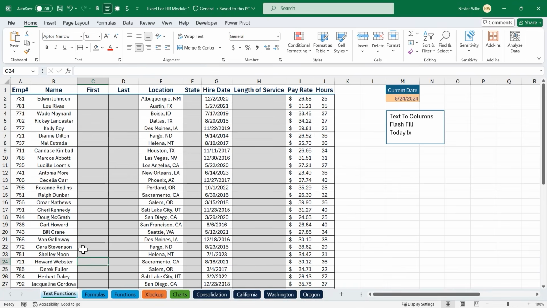On the very first worksheet tab here is text functions. So here is our sample HR dataset. We have the employee number, the name, the location, the hire date, the pay rate, and the hours as well. So the first thing we would like to do is, sometimes when data is exported from one system to the next, the data does not always come out the way that you expect it to. So in this case, we were expecting the first name and the last name to be in two separate columns. We can see that's not the case here. They're both in one column in column B. So we'll take a look at a tool that we can use to export the first name and the last name from column B into column C and column D.